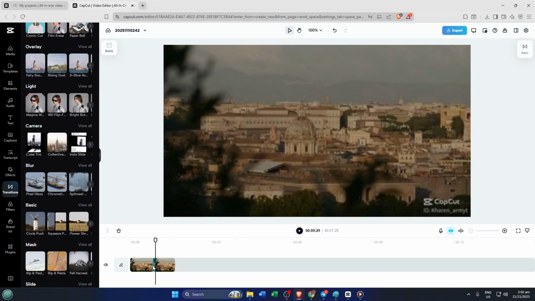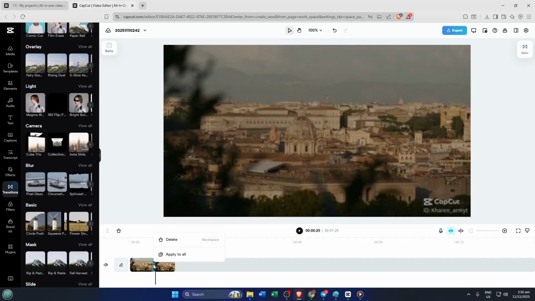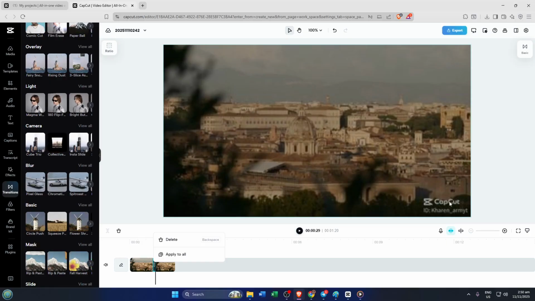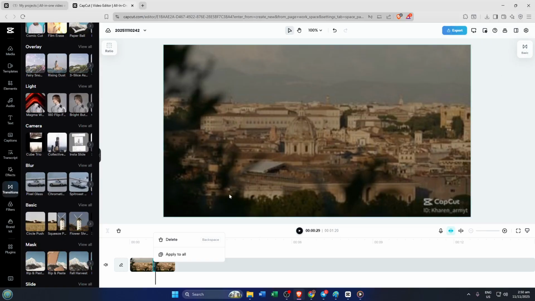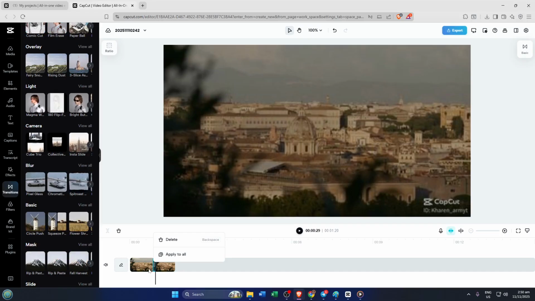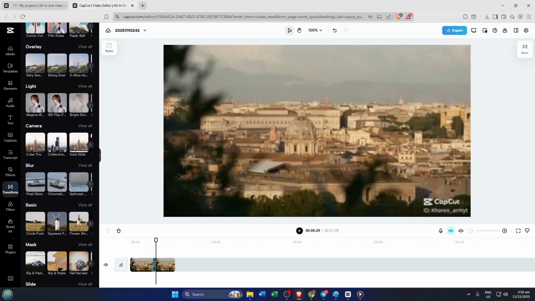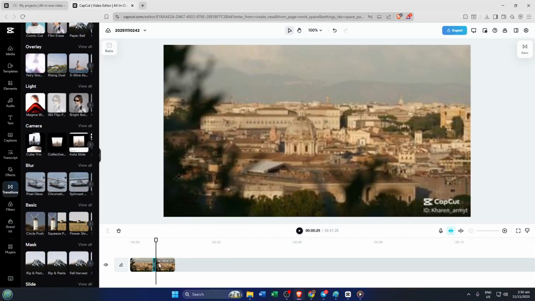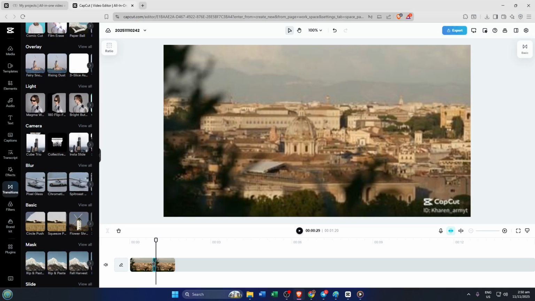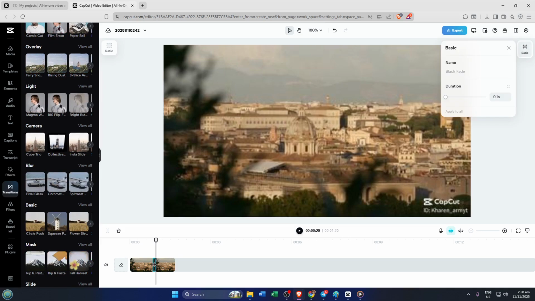CapCut offers a pretty wide variety of transition effects. You'll see options like mix, fade in out, wipe, and more. Each of these gives a different feel, so it's worth experimenting to find what best matches your video style. For example, if you're doing a travel vlog and you want a dreamy, cinematic feel, fade might be perfect. For fast-paced content, a quick mix could keep the energy up. The important thing here is to look for a subtle transition. Subtlety is key if your goal is to make the edit invisible. We want viewers to stay focused on your story, not on the editing itself.